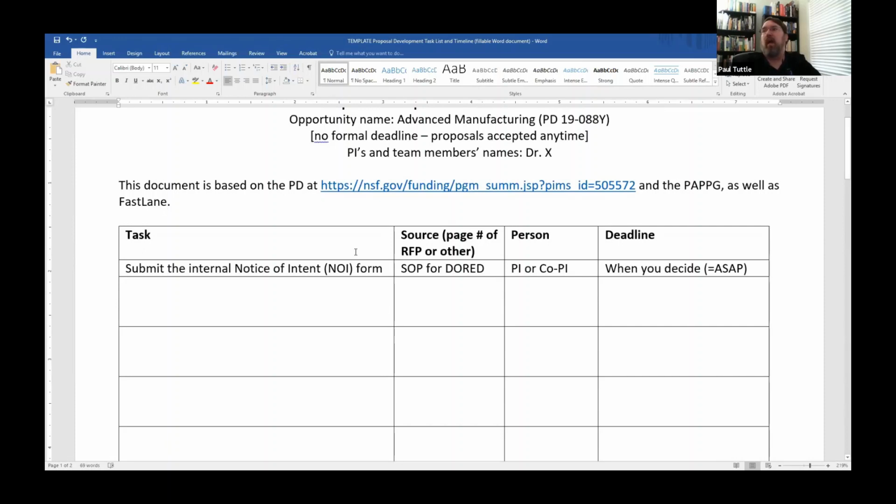because our perspective is that it is easiest to go ahead and use what the faculty members already know how to use and what we already know how to use. It is easiest to do that. So right here, submit the internal notice of intent form. They'll be going to a fillable PDF and completing it, downloading it, filling it out, and submitting it to us via email.